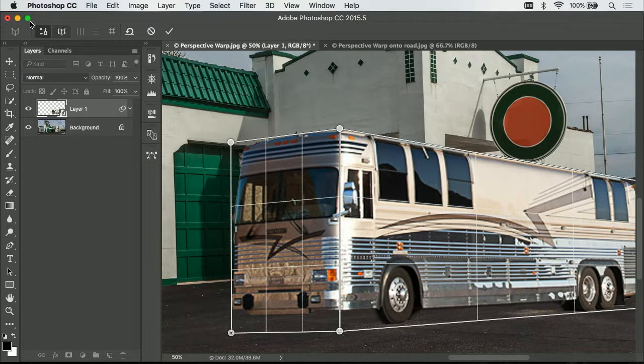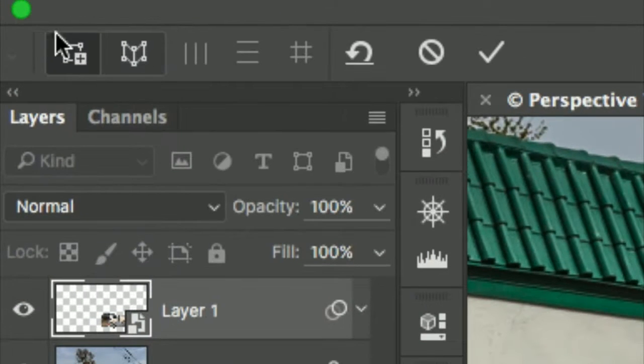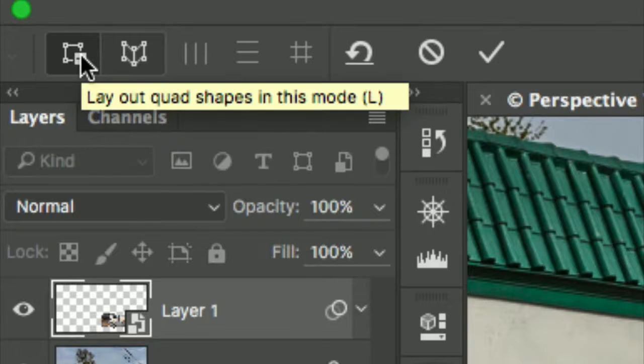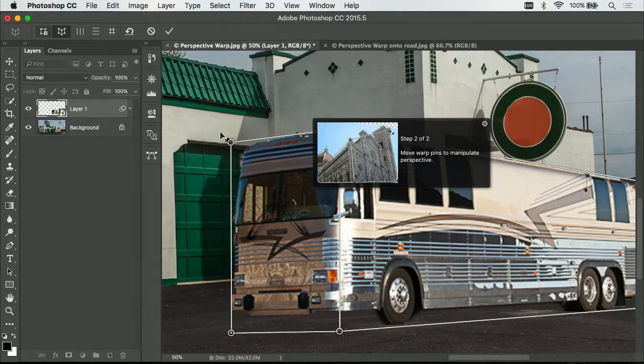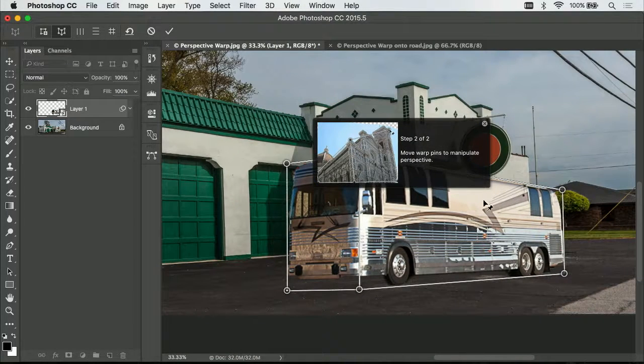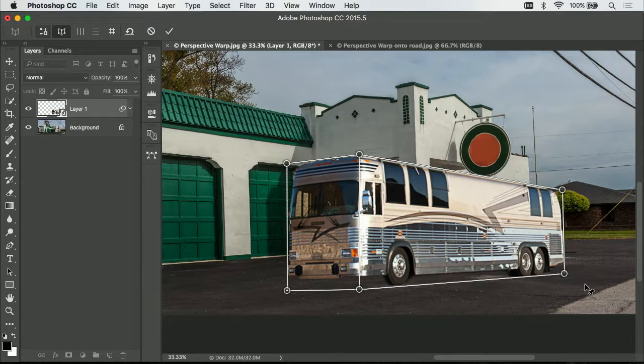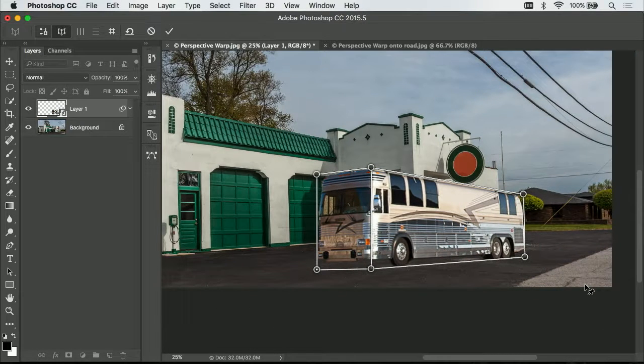Now, if you look up here in the upper left, we were using this tool right here. That's going to lay out our shapes, where we define our various surfaces. Then the next icon over is where we can actually change the image. And so it's trying to give us a little bit of help here, telling us what to do, but all it's telling us to do is move the pins. And sure, I'll do that. You only get that help, I believe, the first time you use this.